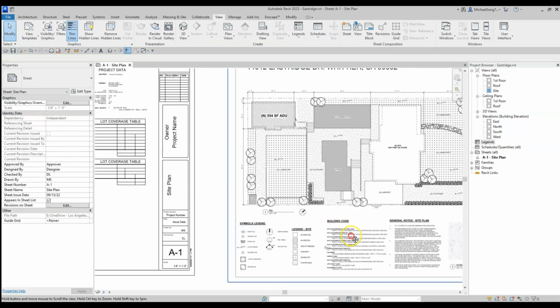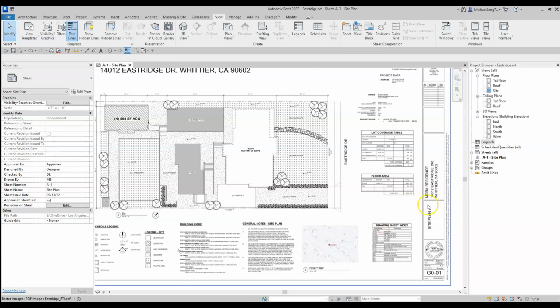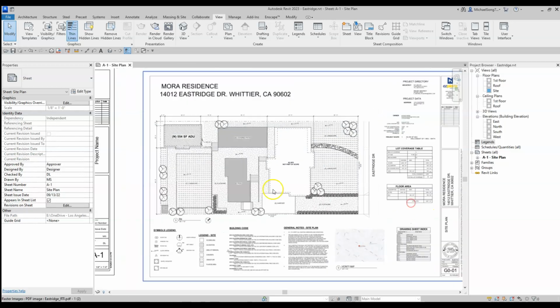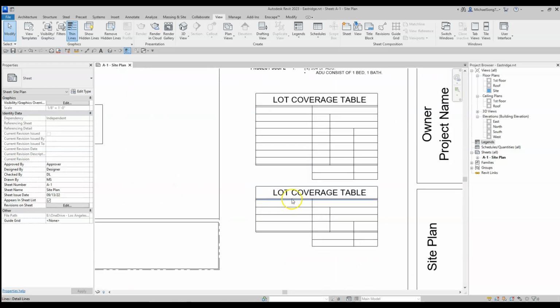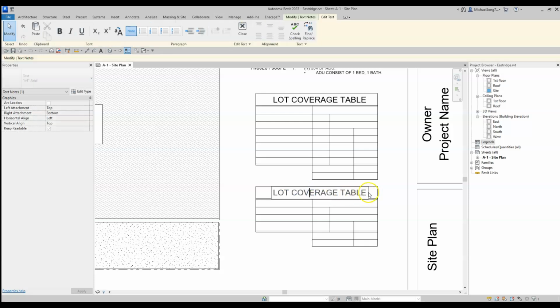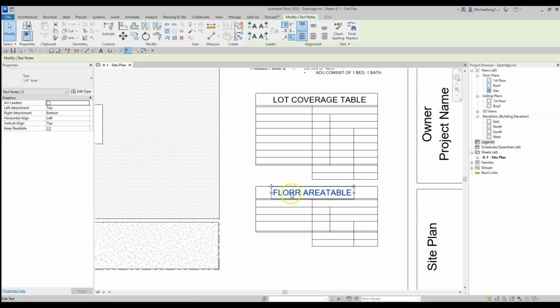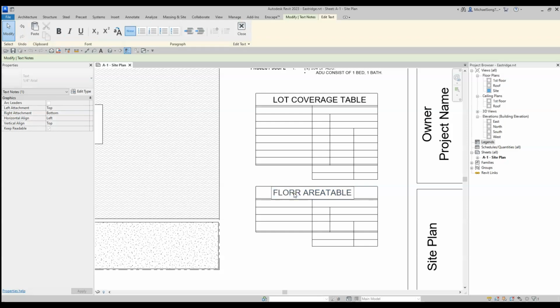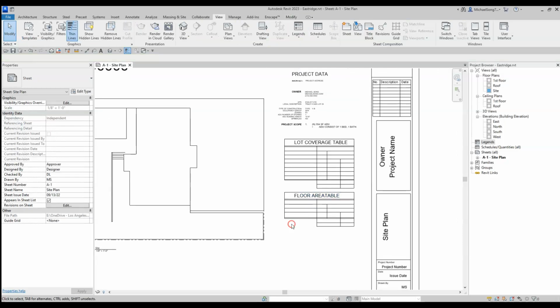What do we call this one? Obviously, I need you to make it like this with the proper grids, but this is a floor area table. So you're just going to change the text. Floor. Sorry. Okay, so it's that easy.